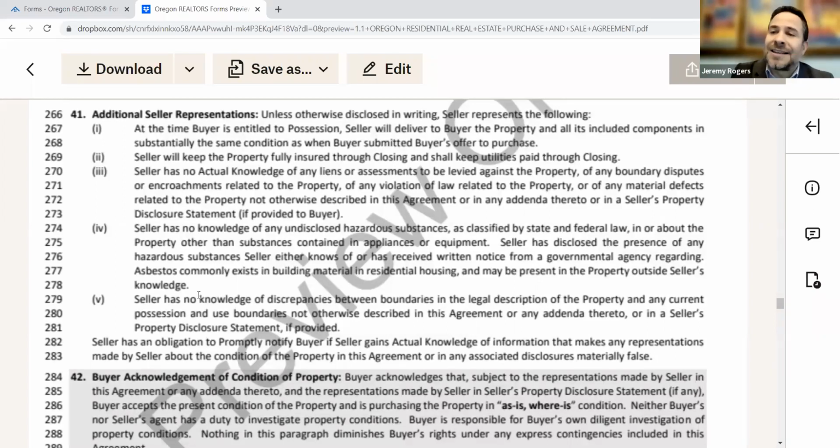Even if a seller is not obligated to do a seller property disclosure statement under statute, they are still obligated to make these representations in the contract. And they are still obligated under common law to disclose any material defects. So don't think that just because your seller didn't have to provide a property disclosure statement, if that's the case, that they don't have to represent information about the condition of the property.